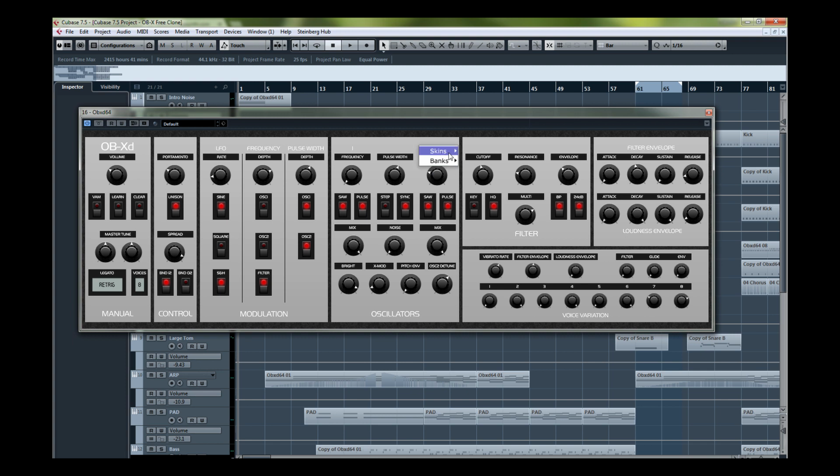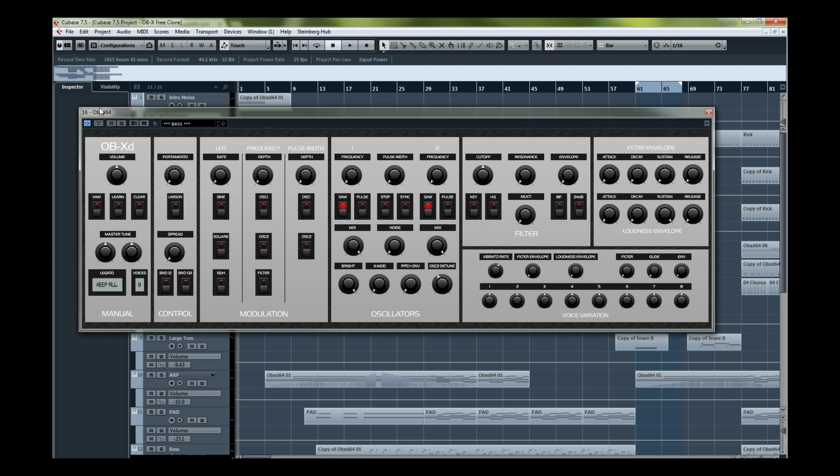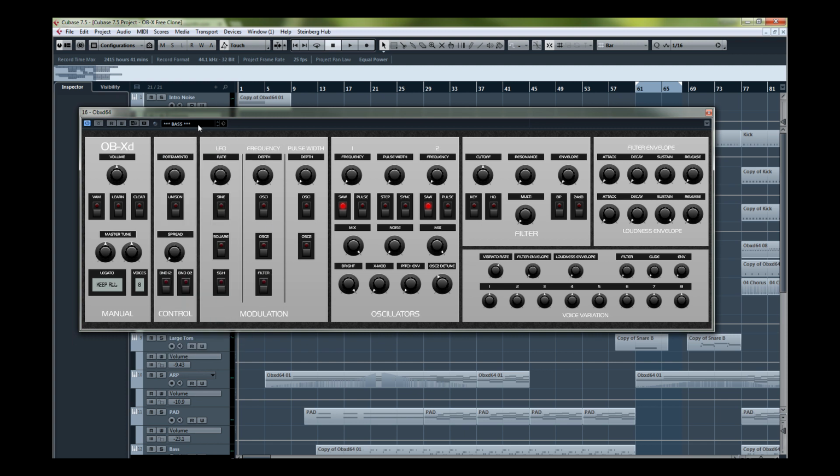So yeah, if you right click, you've got banks and you've got bass, brass, drums, as you can see, a few different banks. So we're just going to go through a quick few ones, and once you're in the bank, in Cubase at least, it comes up here. I think this is going to be DAW dependent.